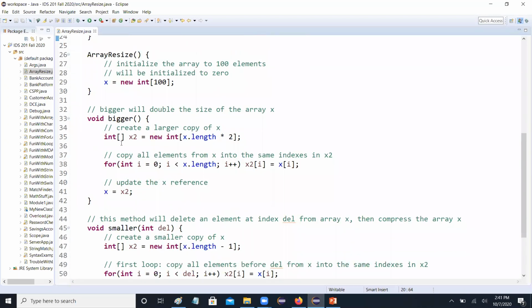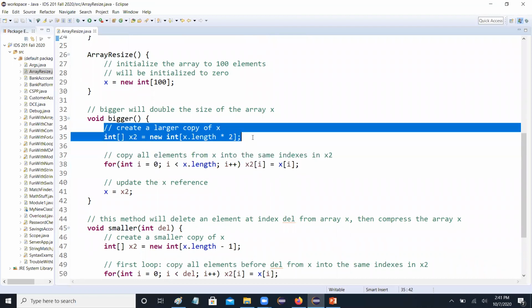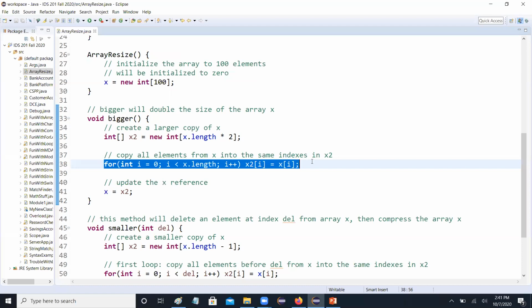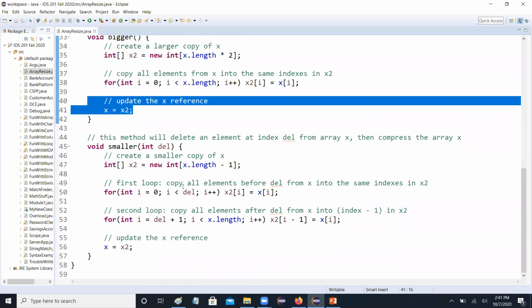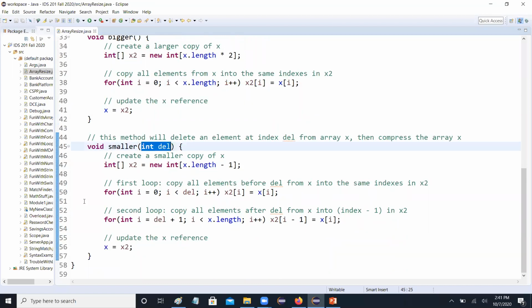Okay, so this is how you resize arrays in Java. Again, if you want to make it bigger, you just create a new array that's however much bigger you want it, copy the old elements into the new array, and then update the reference for the array. If you want to do something, copy into a smaller array. For example, if you're going through your array and deleting elements, then you can compress it like this.